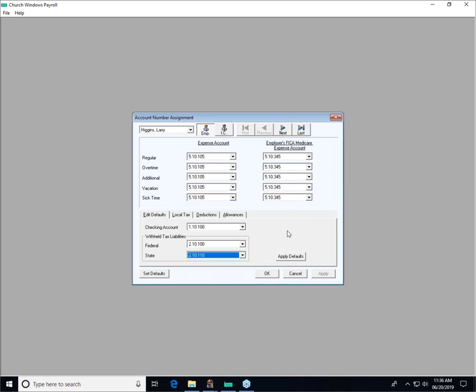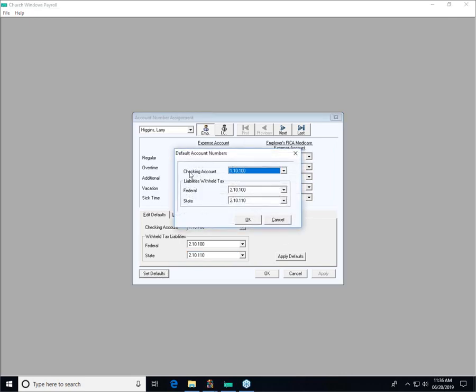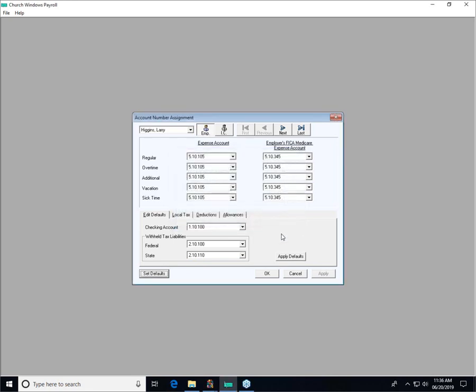If you want to make this really simple on yourself, you would go down here to your set defaults. We would set our checking account and our federal and state tax withheld liabilities. Click OK. Then you can simply go through each employee's record and click apply defaults, and then just go to the next employee and do the same thing, and it'll set those same three accounts for each of your employees without having to select them independently, okay?